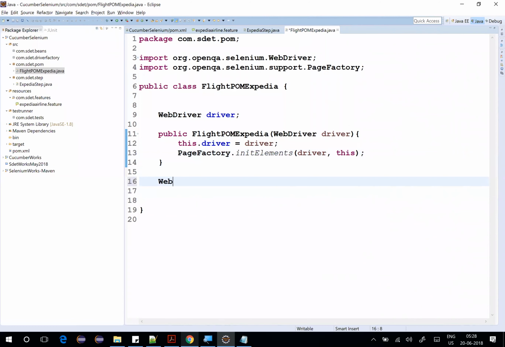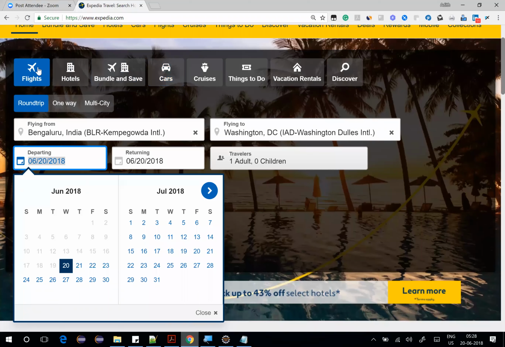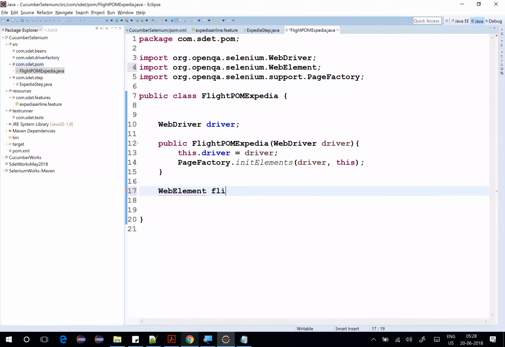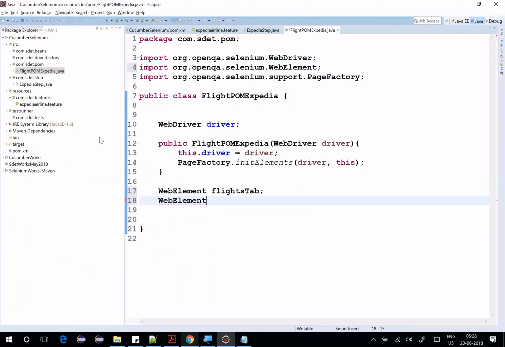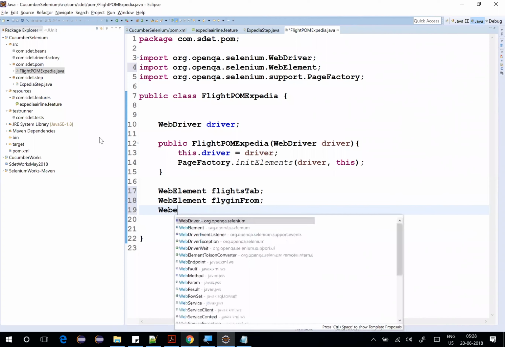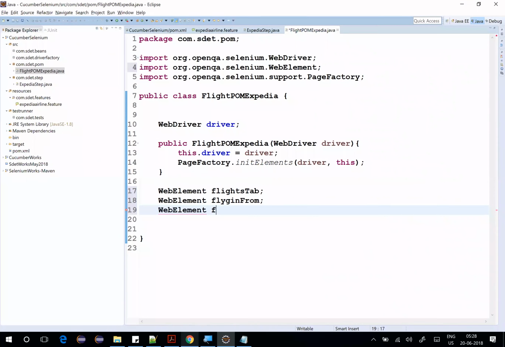Then we want to have a lot of web elements. So the first web element is called flights tab. I'll say flights tab web element. Then fly from web element. The next one happens to be flying to. I'm just trying to copy this header, whatever these people have given. So flying to web element. The next is departing date.